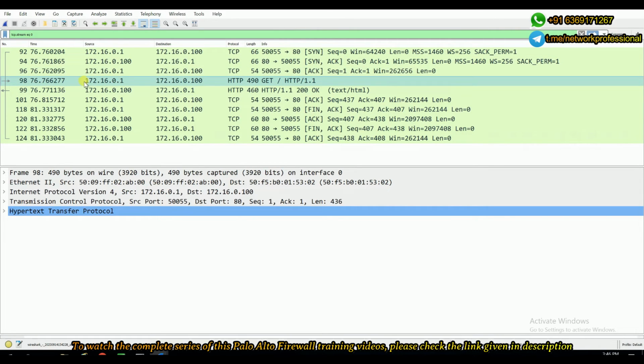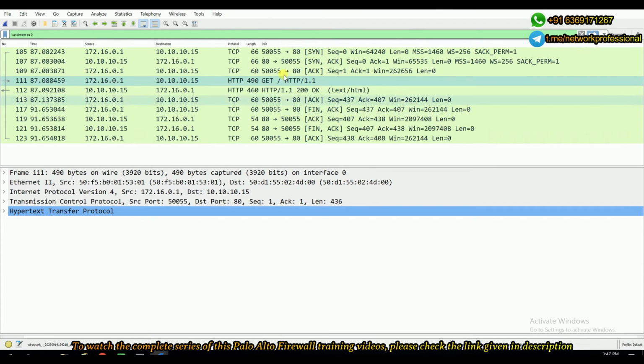And if you see here, it is using the GET method, basically requesting the HTTP request. It is initiating towards 172.16.0.100 only, which is the IP address we configured in the firewall interface.